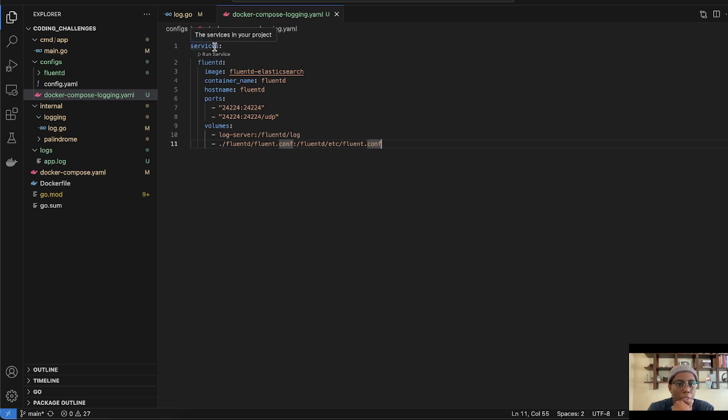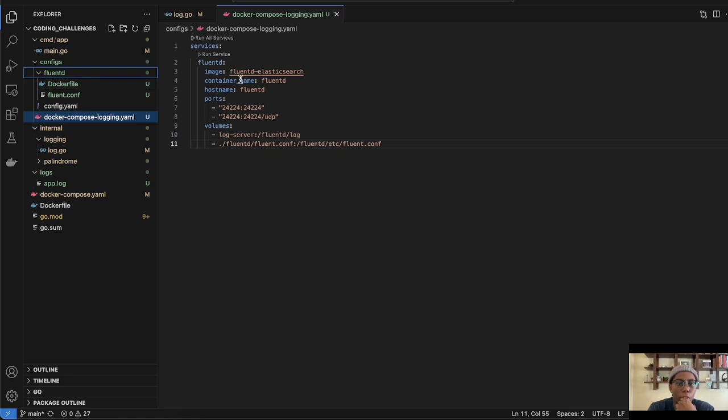So you have services as the parent, and then everything that follows beneath it is going to be an individual service, and then its definition. So I have Fluentd as my service, and then I have my image being used that I generated earlier from this Docker file here. So I have fluentd-elasticsearch being used as the image. And then I'm naming the container Fluentd, and then the host name Fluentd, and setting the ports. Then I'm also creating volumes.